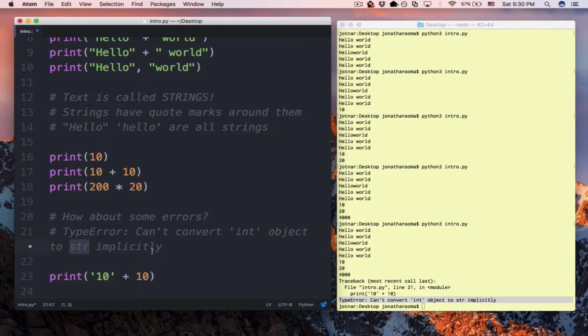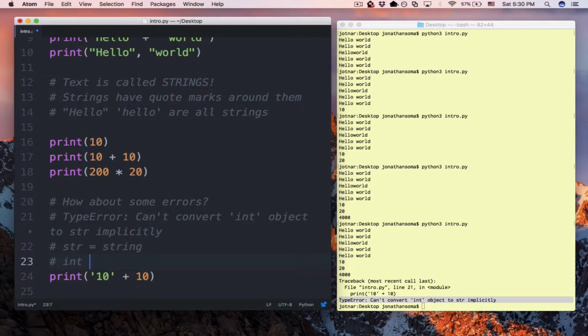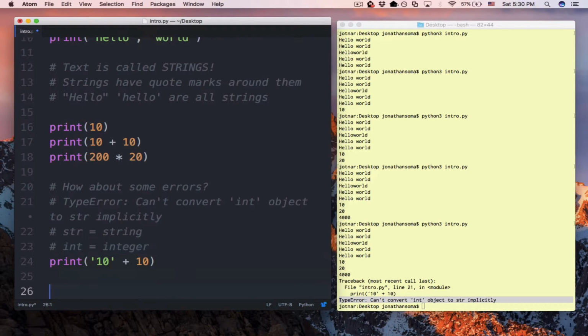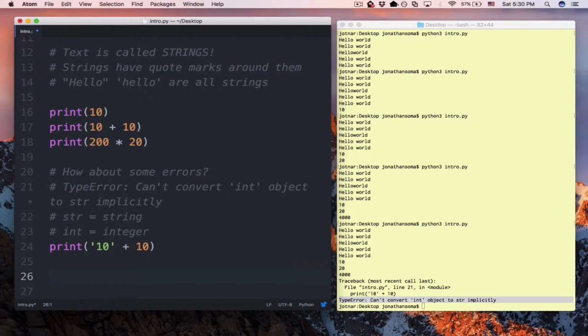So str is like a word that we just learned, which is string. So str probably means string. Can't convert int object to str implicitly. This here is our string. This over here is our int. Well, it's a number, int, maybe int means integer. So what it's saying is, hey, you have a string, you have an integer, you cannot put those together.